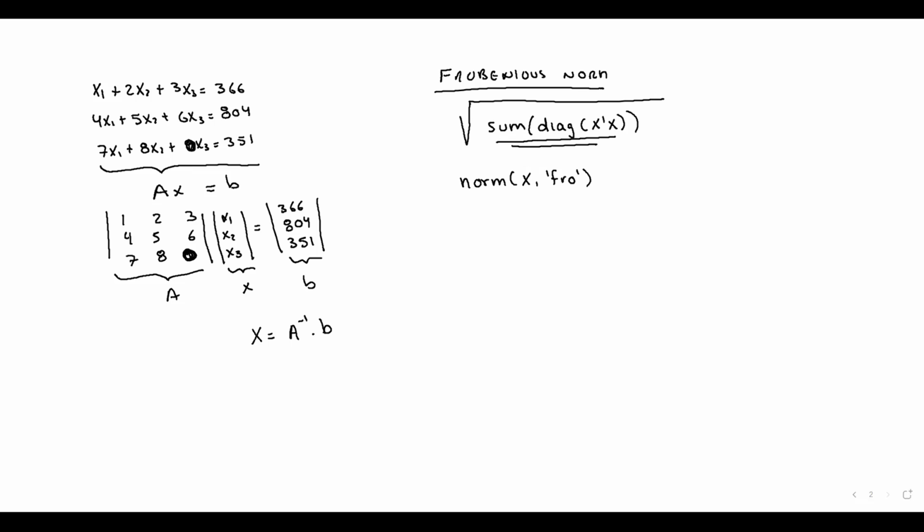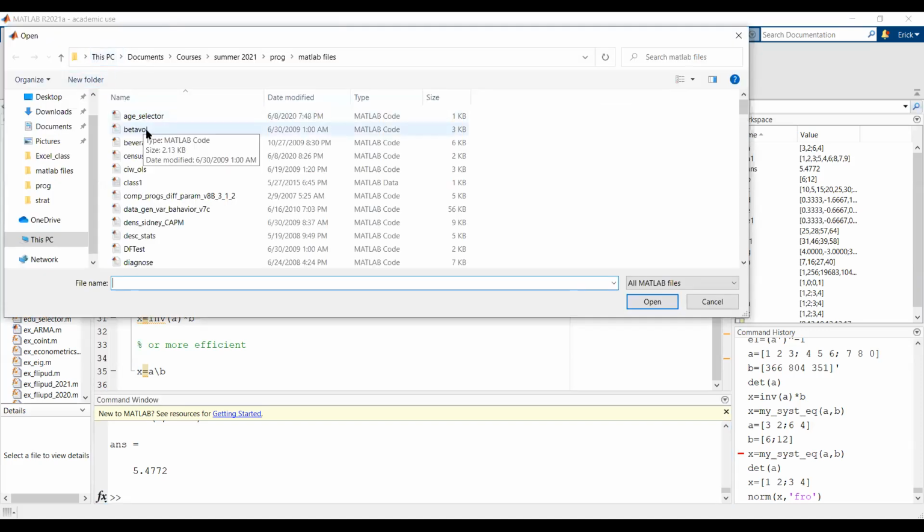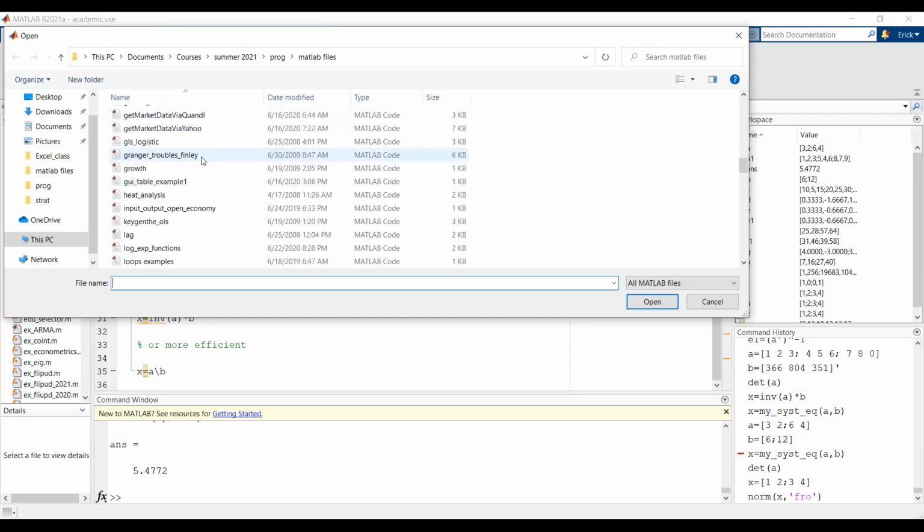So let me share this Matlab. Okay, and we'll open another file that you need to replicate. How is it called? Yeah, my Frobenius. Easy name. My Frobenius, here we go.